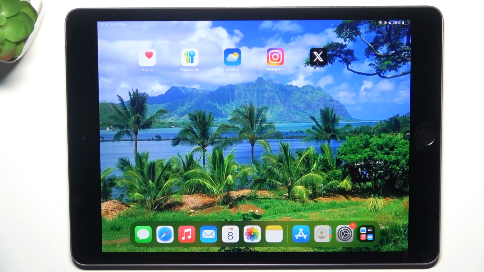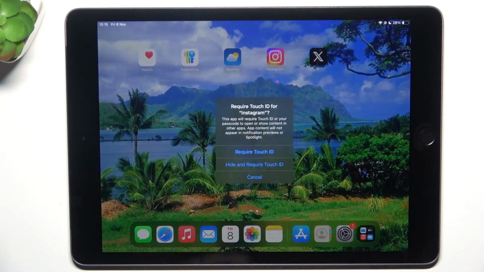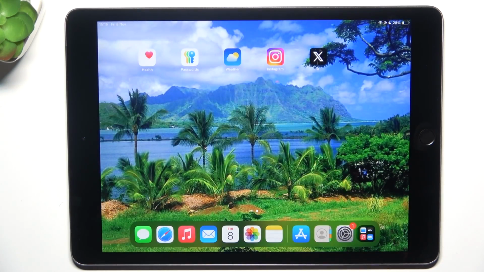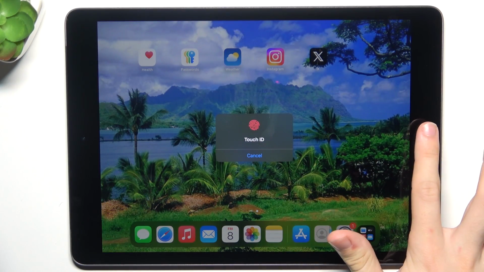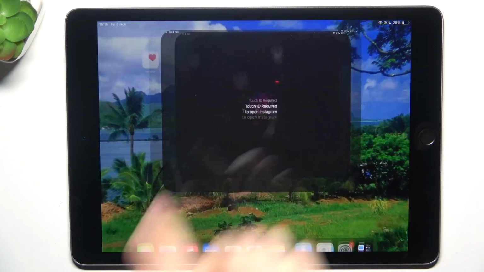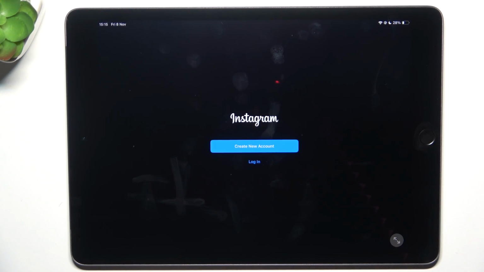In order to do that, press and hold on the app you want to lock or hide, then tap on Require Touch ID, and now you can choose Require Touch ID or Hide and Require Touch ID. For Instagram, I'm gonna choose Require Touch ID. Then put your finger on the Touch ID sensor, and now whenever I open Instagram, it asks me for Touch ID. And now I can open it.